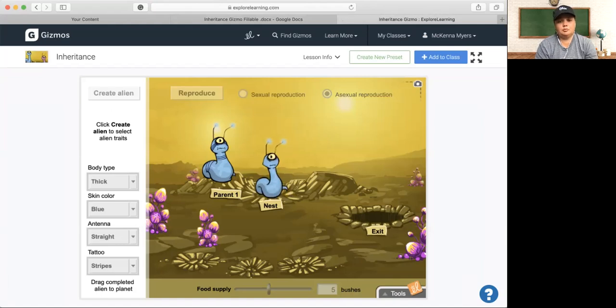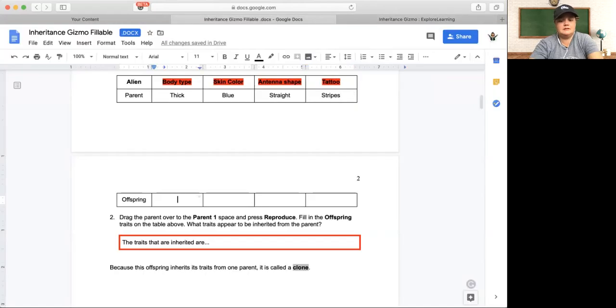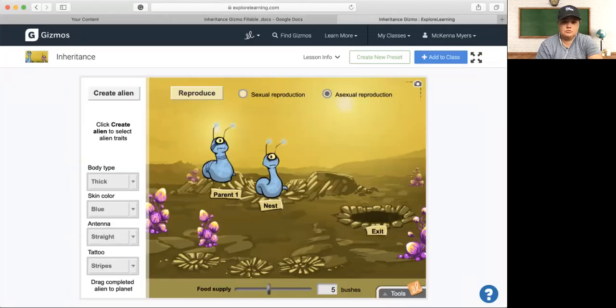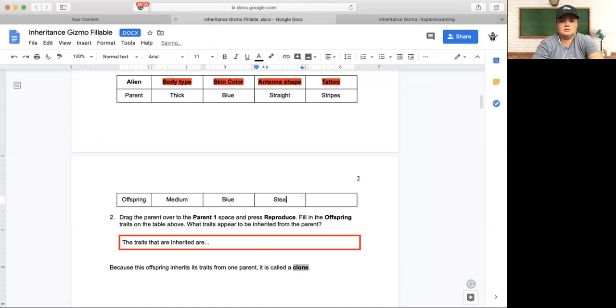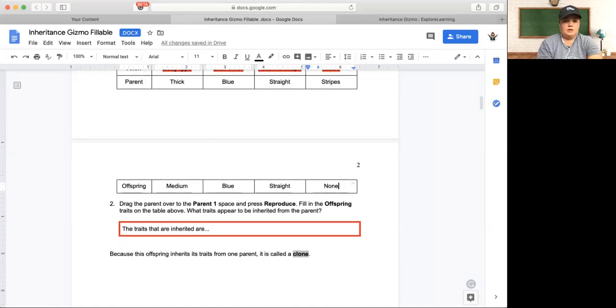It's going to go through its little process. And now I have a baby who does not look as thick as the parent. So I'm going to say that's a medium. The skin color is blue. The antenna shape is straight. And it does not have any tattoos, so I'm going to type in none. And then drag the parent over.